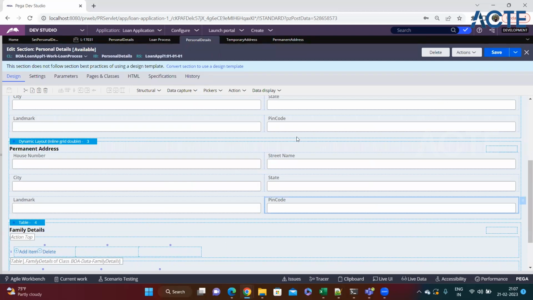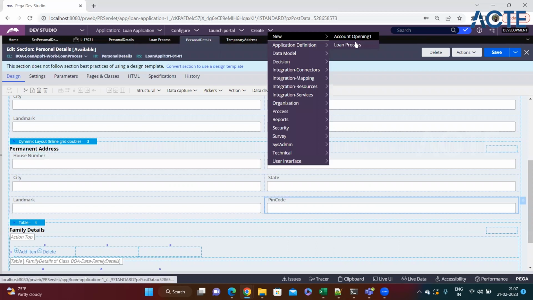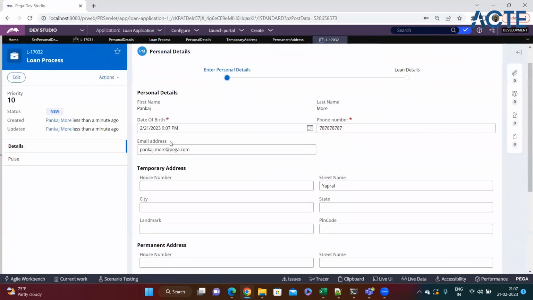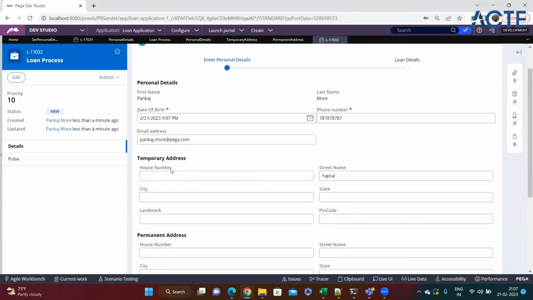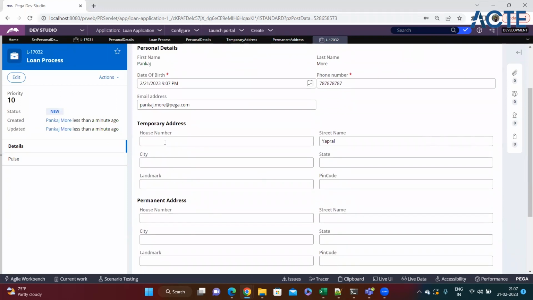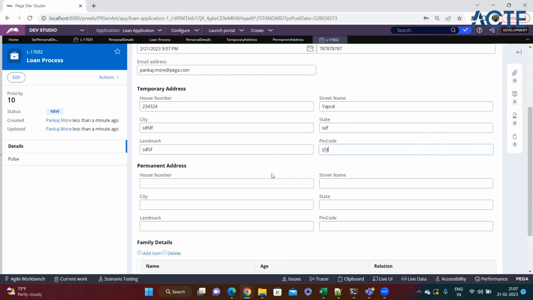Now, let's say I'm applying for a loan, and I'm asking the user to enter both the temporary address and the permanent address. I enter my house number, city, state, landmark, and the pin code. Sometimes it happens that for most customers, the temporary and permanent addresses remain the same. In that case I have to enter the same address again, which is not a good experience that we can give to the user.